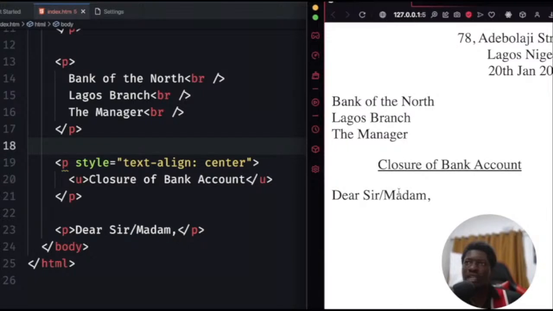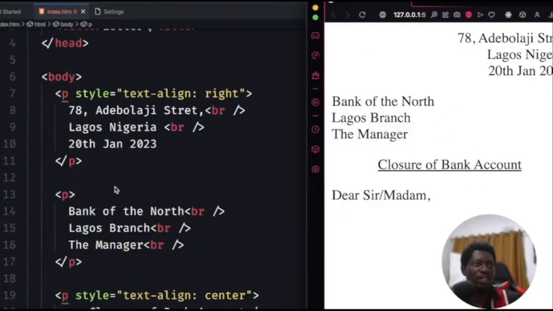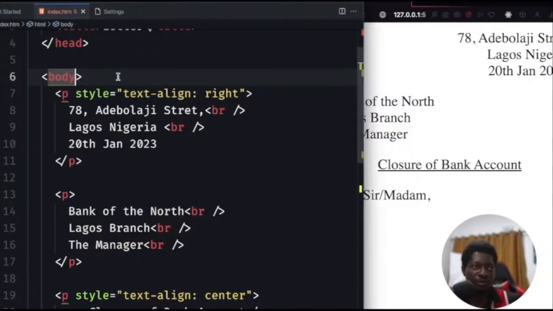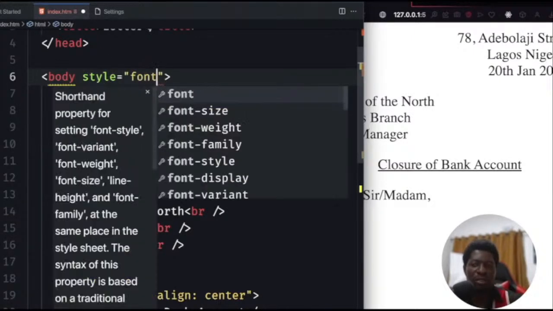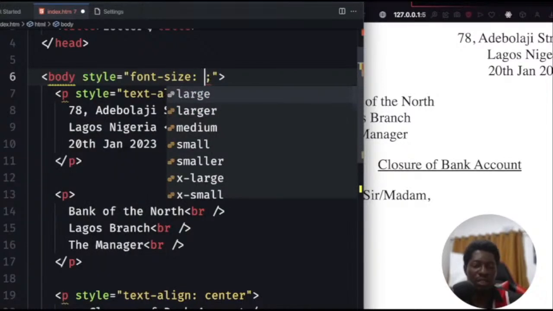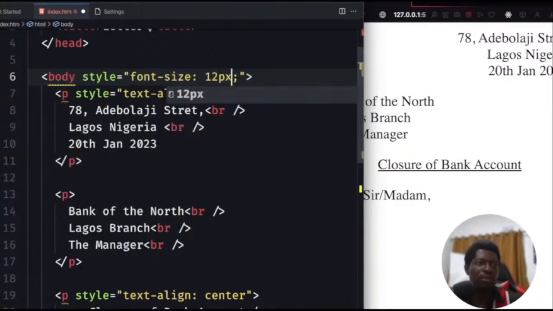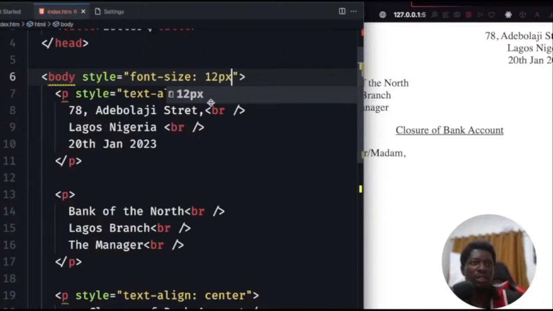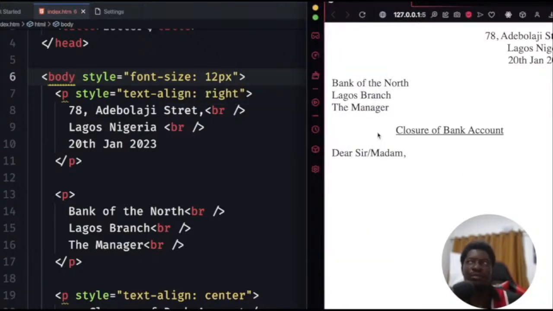So what I want to do right now is reduce the font. The font of the letter looks so big. So I want to reduce it. Since I want to reduce the font, generally I will use the body selector. I'll style the body because I want to do a general update on the font. So I'll do font-size and let me try 12 pixels. Okay, let's go with this for now.